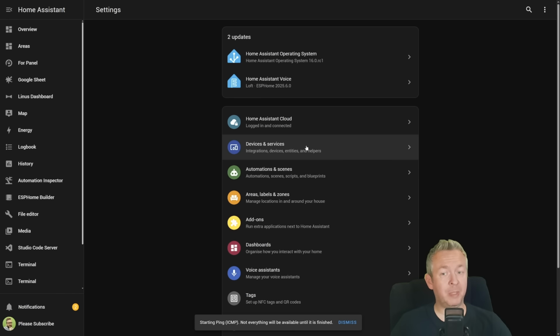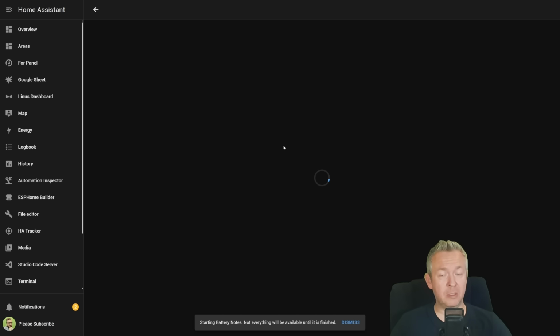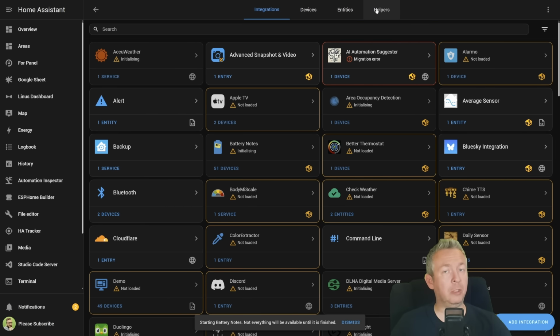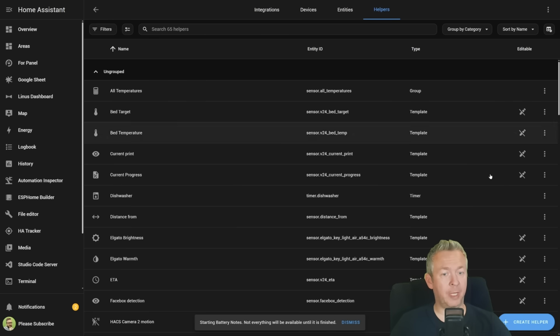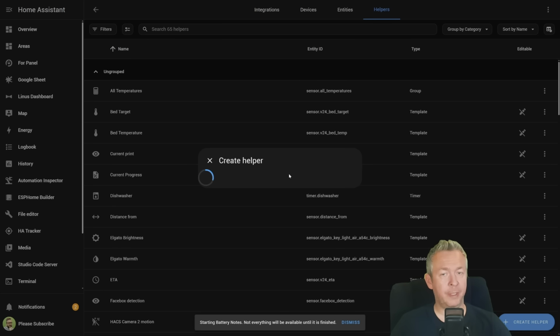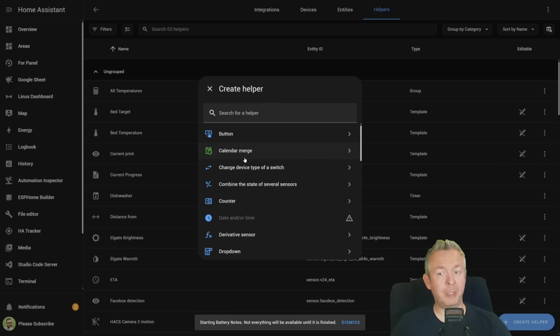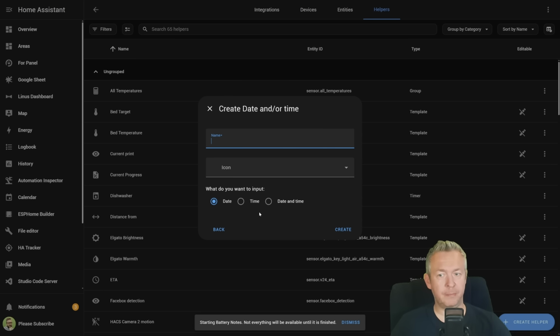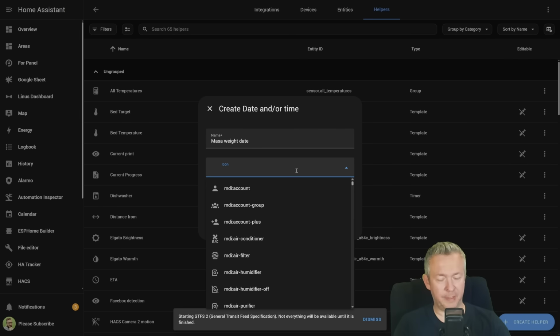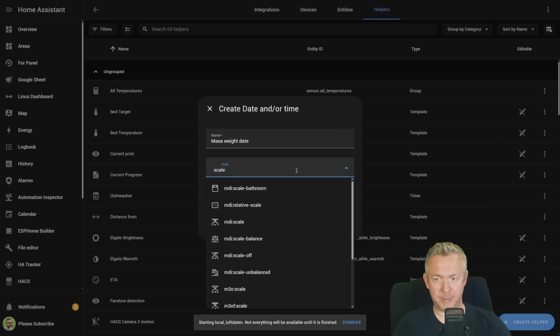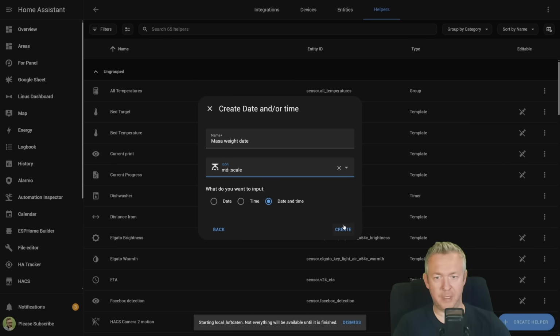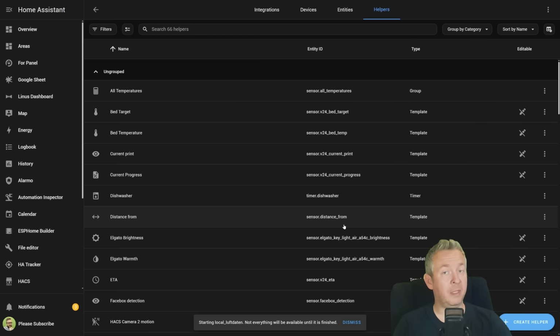Not everything is loaded, but we can go into Devices and Services to create helpers. As I said, we need to create two helpers. Click on Helpers, Create Helper, and let's create first the date and time one. Click on it, select date and time, give it a name, for example the pet's name and date and time, select an icon, let's type scale and select this one here, and let's click create. This is the first helper, but we still need another one.